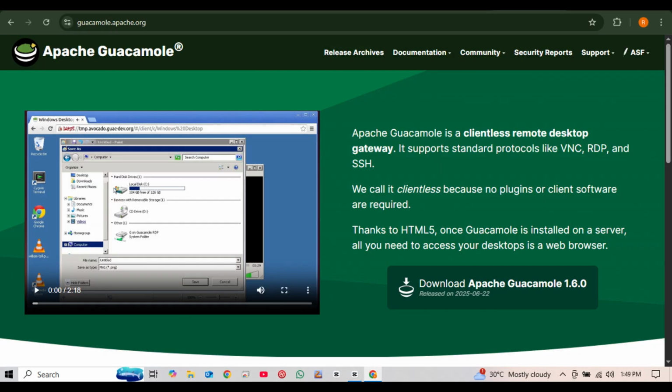Now, on the other hand, we have Apache Guacamole, which is a clientless remote desktop gateway to access machines using just a browser and no client software needed. It supports protocols like RDP, VNC, and SSH. Now, choose Apache Guacamole if you are managing many types of systems and want browser-only access with strong enterprise-grade scalability. Each tool excels in different ways.